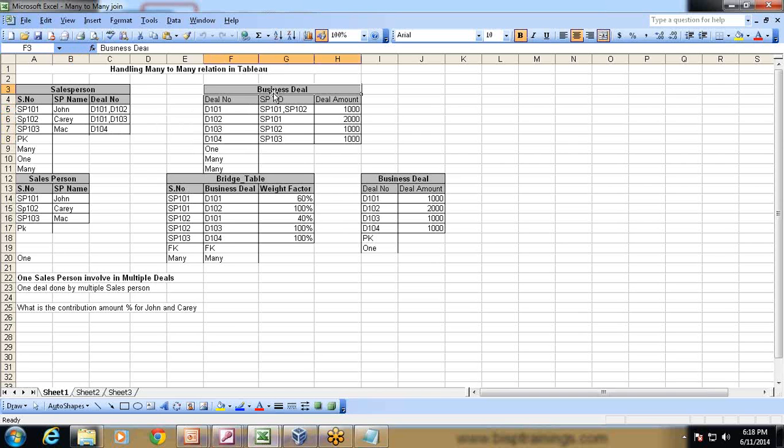Similarly, there's another table called business deal. D101 was done by 2 salespersons. In simple words, from salesperson to business deal, my cardinality is one to many. One salesperson can have multiple business deals. We can write over here: one salesperson is involved in multiple deals, and one deal is done by multiple salespersons. This is an example of one to many and many to one forming a many-to-many relationship.